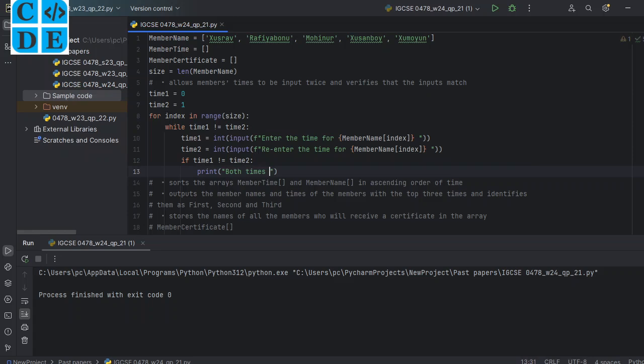Both times do not match. Repeat the process, repeat the entry. Okay, let's use that. Repeat the entry, the entries. Okay, so I think this should work. Do we need to test it? Let's try.